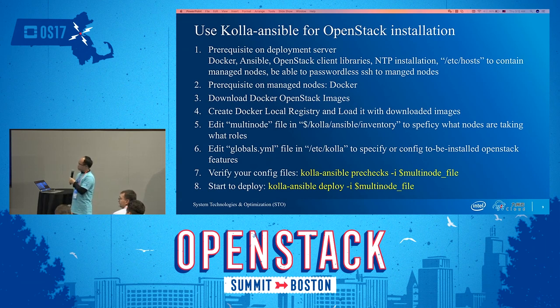And step 5 is to edit the multinode file in the inventory. In fact, you can name this file whatever you want, to specify which nodes are taking what roles, such as node 1 is taking the normal compute role, and node 2 is taking the neutron network role. Step 6 is to edit the globals.yml file to configure the OpenStack features. In OpenStack there are many components, and in the globals.yml file we can specify which components are enabled and how to store them.